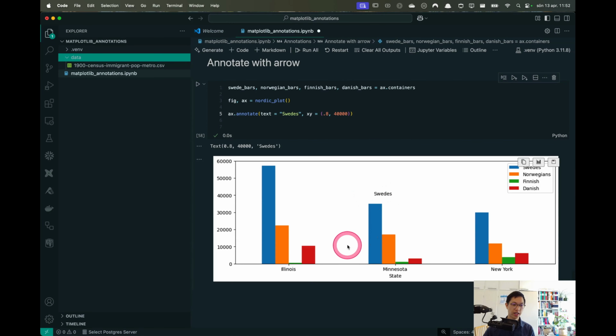So then I get the text here. So it's x comma y. If I want to move it up, I put 50,000, and you can see it's 50,000, and here's the 0.8. I do 0.7, for example. So that is how you annotate with text. So let's also create an arrow.